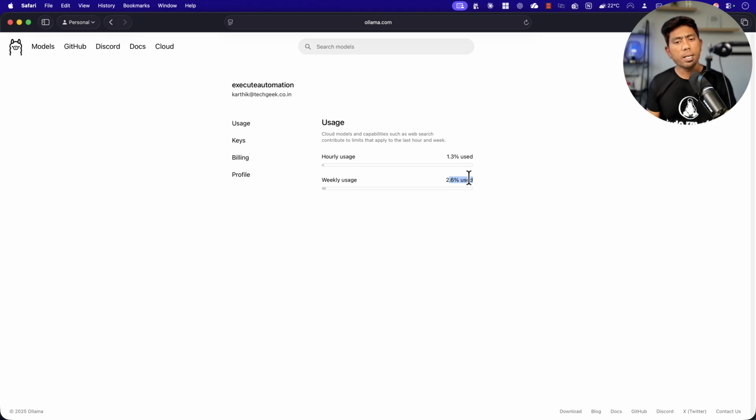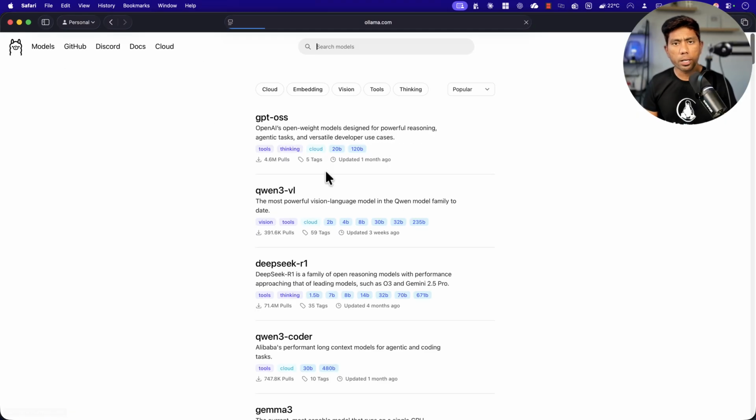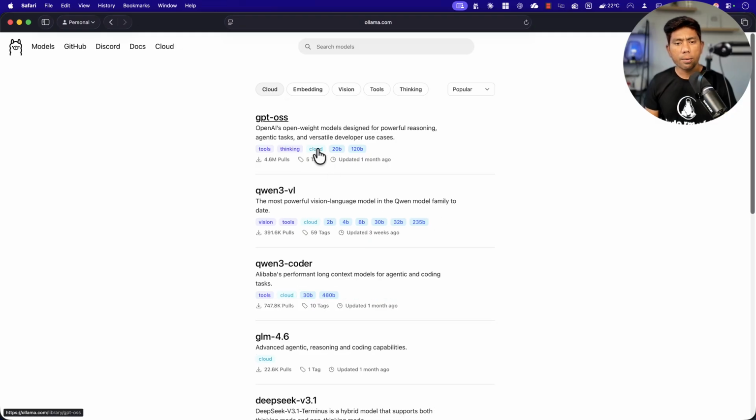So how do we actually use this particular model? It's very, very simple in Ollama. All you have to do is go to the models over here in Ollama, and you see that there is an option called cloud, where the models tagged as cloud are the cloud models. So you can use the GPT OSS model, which has even 120 billion parameters. You can also use the Qwen3 vision language model, which has even 235 billion parameters, or even the Qwen3 Coder model, which has 480 billion parameters.